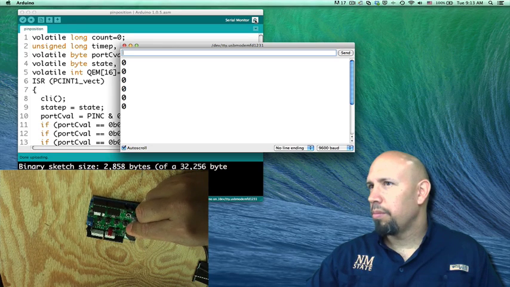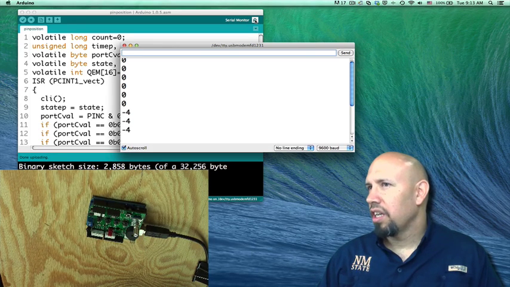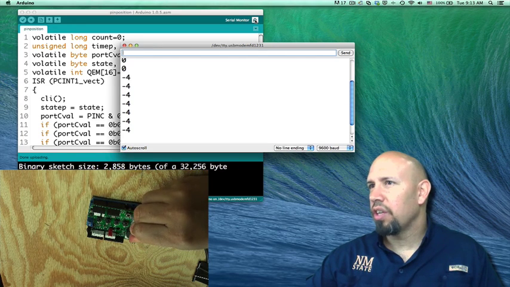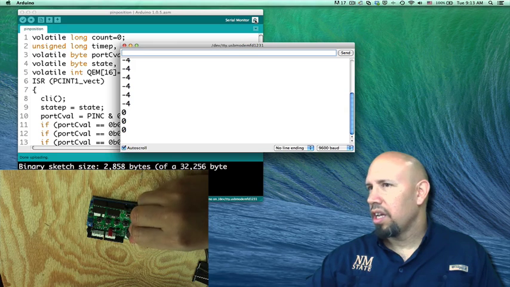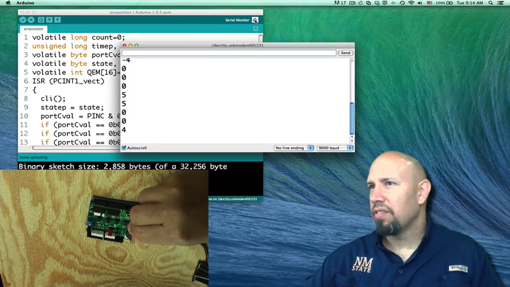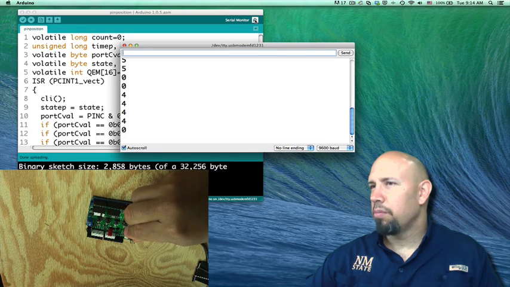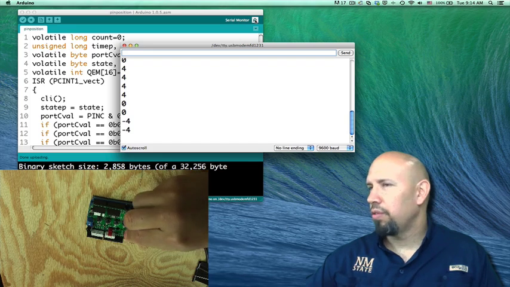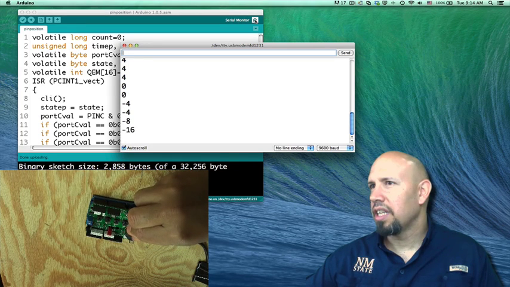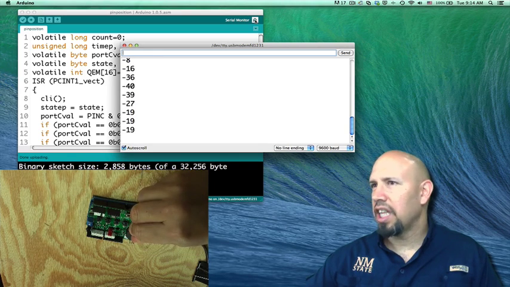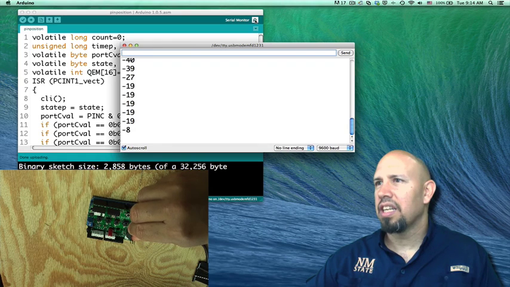And as I turn the pot, notice I turned it one way, and it gave me negative values. I can turn it the other way and get 0. And now it gets values. So notice that I seem to be getting often multiples of 4, plus or minus 4, minus 8, multiples of 4. And the reason we get them is because this thing has detent positions. In other words, it clicks. Each time there's a pulse, it clicks.